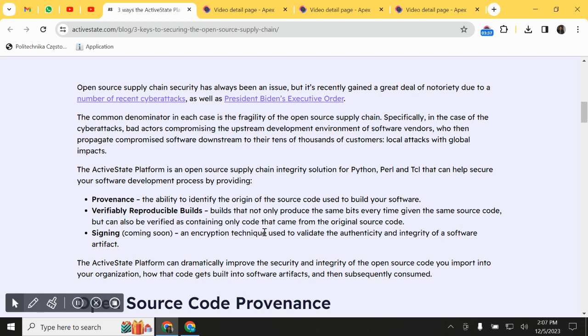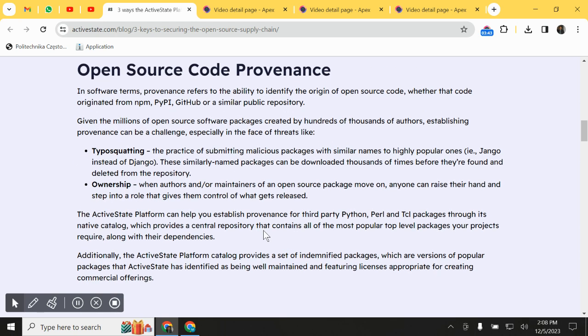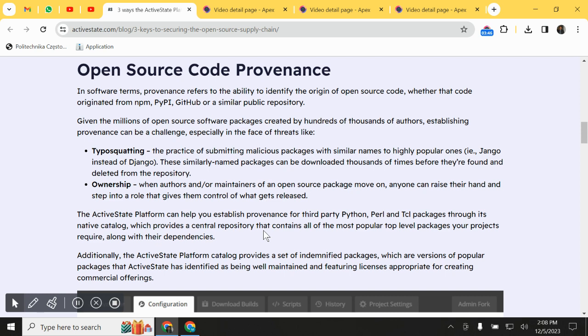how that code gets built into software artifacts and how they are subsequently consumed. Open source code provenance: in software terms, provenance refers to the ability to identify the origin of open source code, whether that code originated from npm, PyPI, a GitHub owner, or a similar public repository.